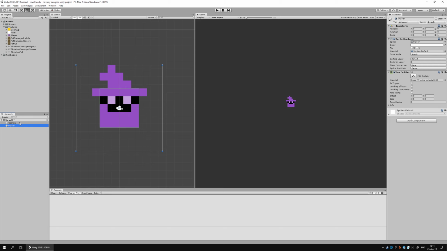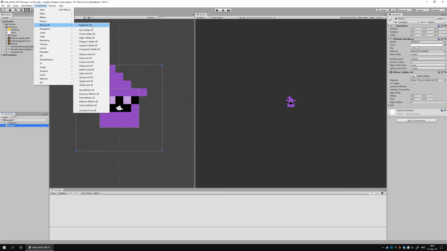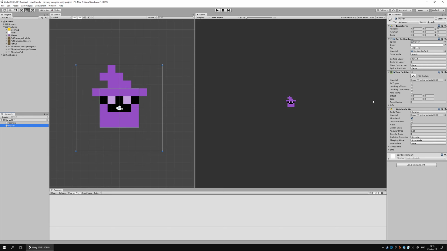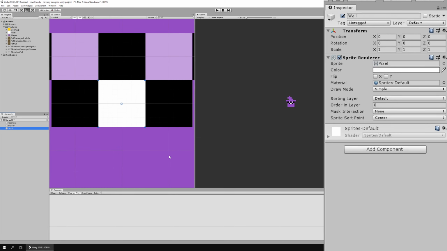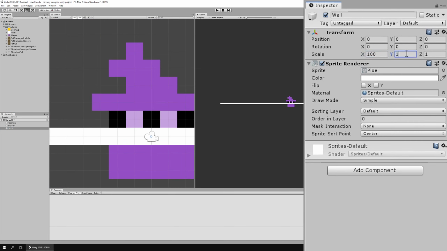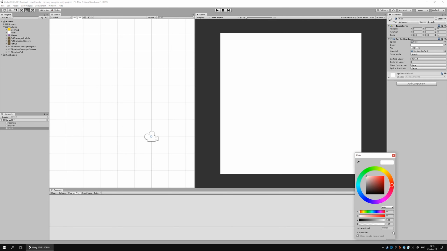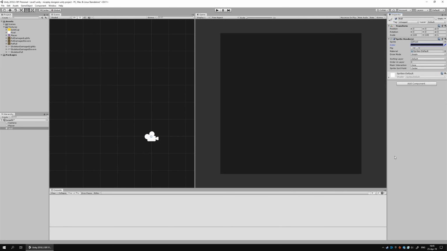Then we add rigid body 2D component because we want our wizard to move and be affected by forces. Then we are going to create walls from our pixel sprite. Drag pixel on the scene and rename it to wall. Let's scale our wall so it becomes larger. Now change color to dark gray, so it's different from floor color.